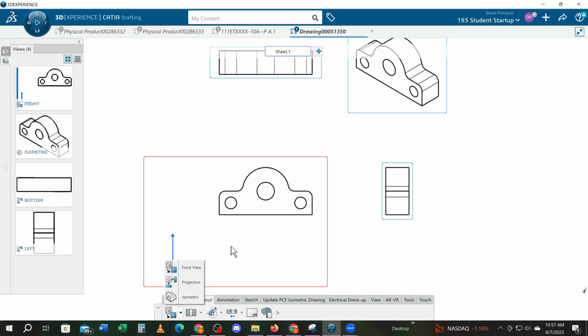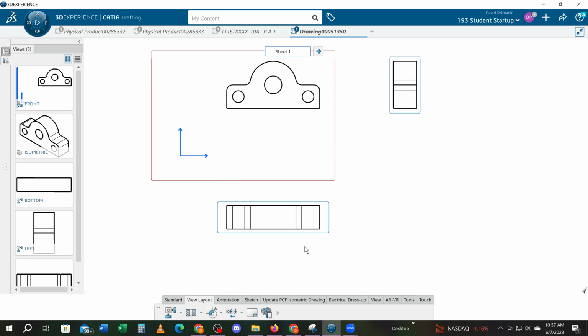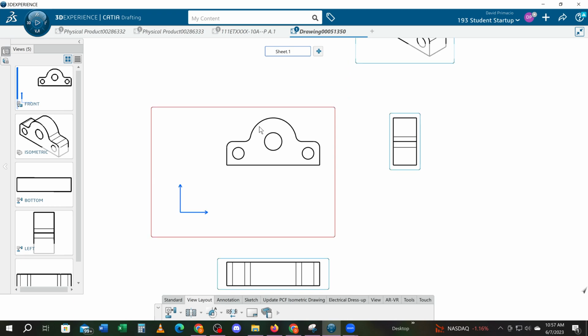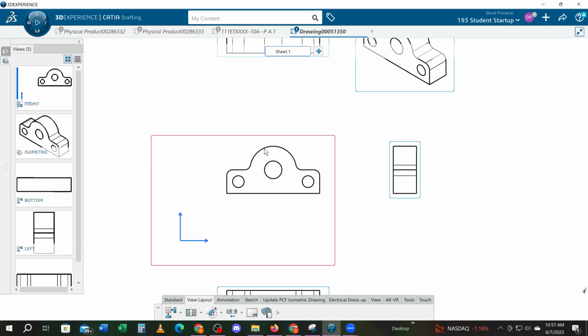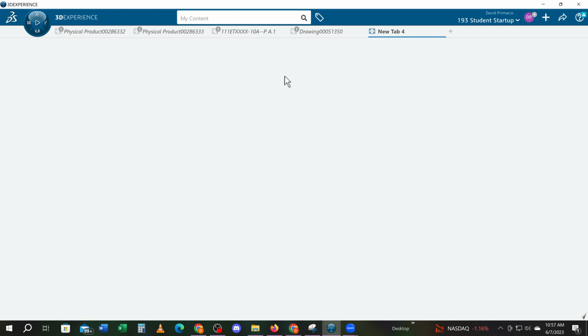which makes no sense because if I went over here to create a view off of this one, I'm going to project a view. If I click it here, that is the top view of this. You've got the top on the bottom and the bottom on the top. It makes no sense to me. So we're going to do it like we do it here in America.